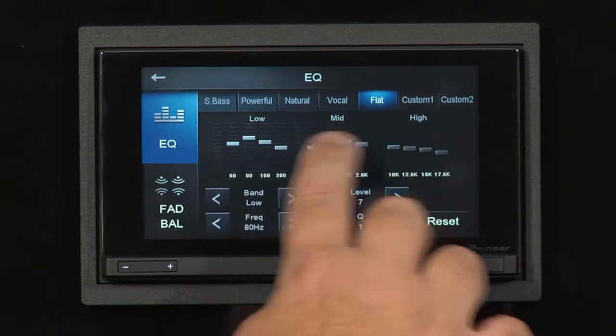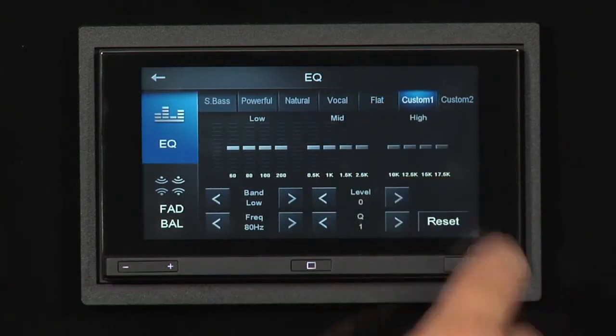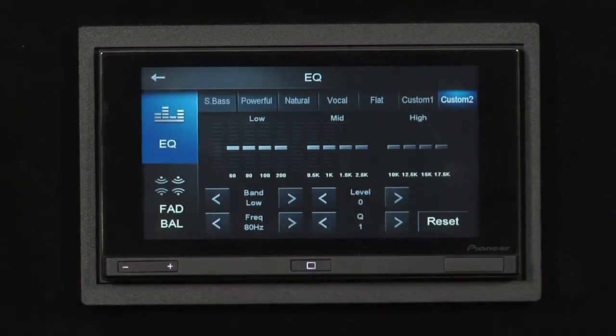So once I've created a sound that's pretty good for my car, you can see that what I've done is modified the flat preset. If I want to start again with custom number 1 or 2, we have flat presets to start with that we can recall at any time. If you've screwed the whole thing up and you want to start over, just press the reset button to get back to the factory settings.